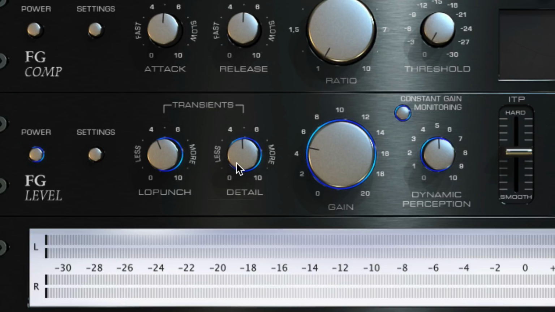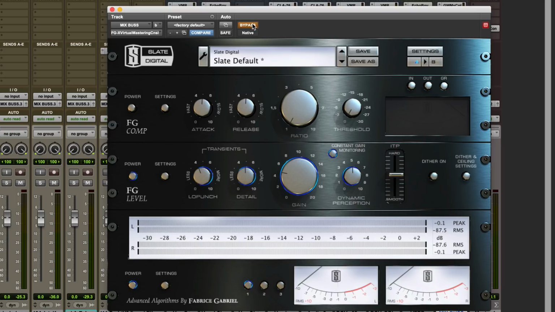I just use it for those magical transient designers. So the low punch creates a good, nice thump on the kick drum, and the detail creates a lot of smack on the snare. And then the dynamic perception just creates energy. I kind of crank them almost to 12 o'clock max, and I see what they do. So let me play a little bit of the mix with this off, and then I'll turn FGX on.